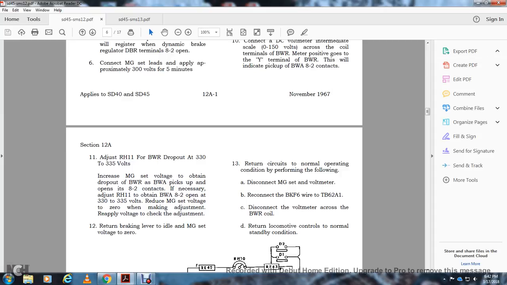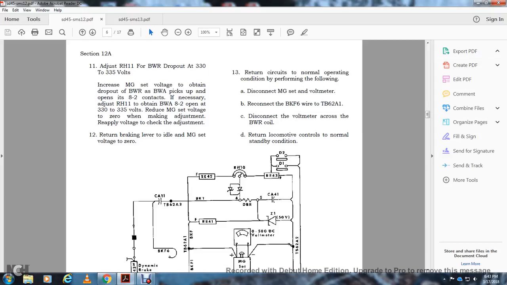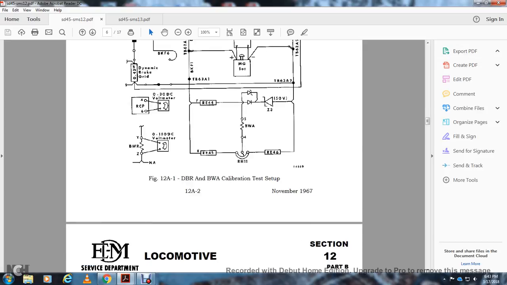Return the circuit to normal operating condition by performing the following. Disconnect the main generator set voltmeter. Reconnect the BKF6 wire to terminal board 62A1. Disconnect the voltmeter across the BWR coil. Return the locomotive controls to the normal standby conditions. This is the dynamic braking working condition with the brake wheel auxiliary calibration test set.